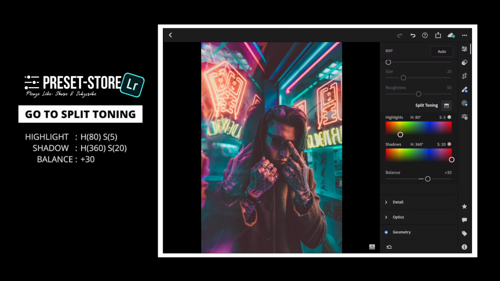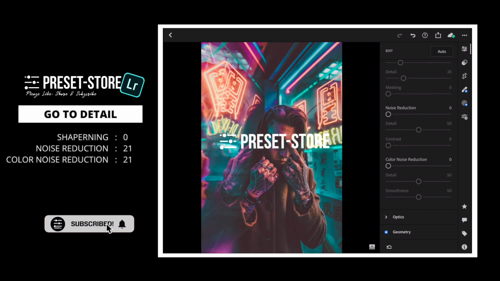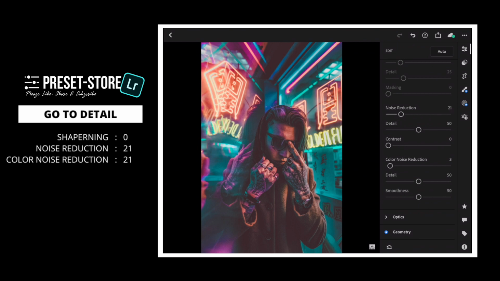Next, go to Details. Noise reduction to 21. Color noise reduction to 21.